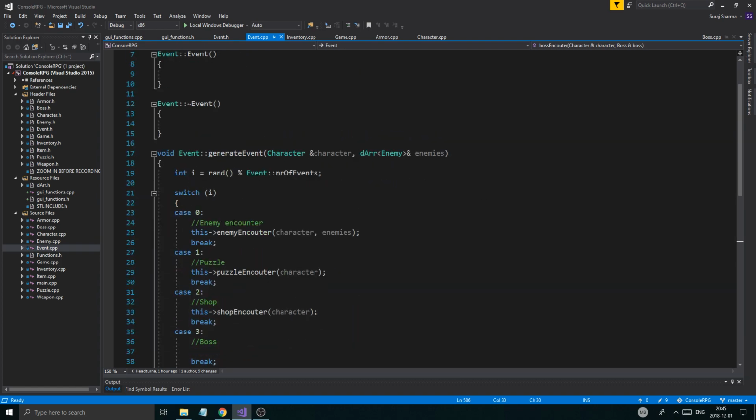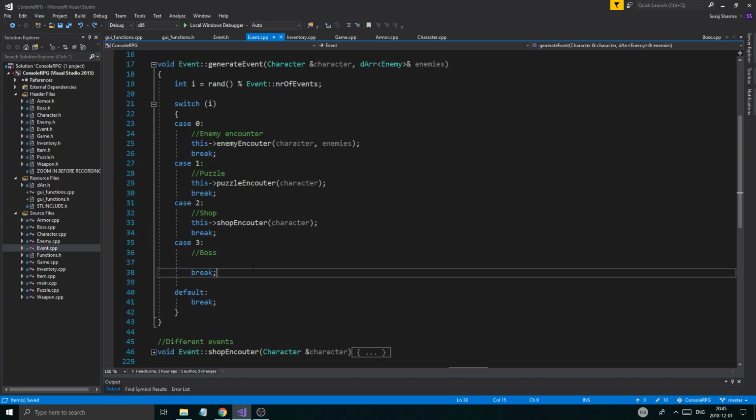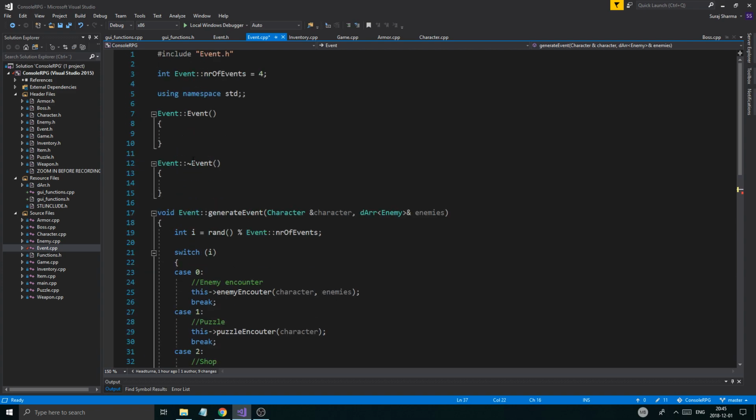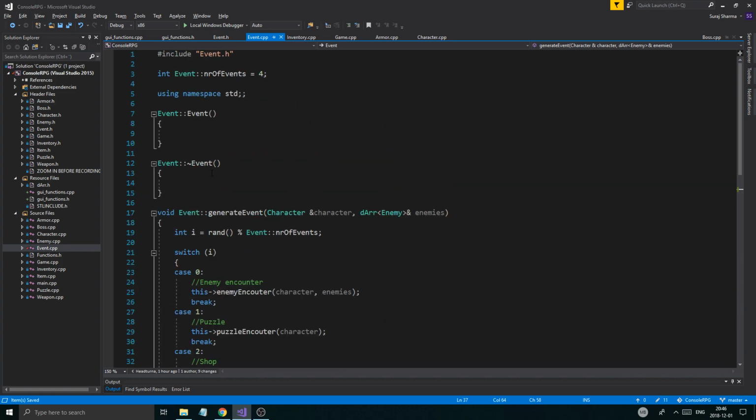And then we have this number of events. We have 4, right? But what I'll do is I'll just set this to 3 for now. You know what? We'll keep it 4 because I know myself, I'm probably gonna forget this like always. So I'm gonna just do a cout here. Do I need std? No, I do have using namespace, so I don't need that. Boss encounter under construction, just something small like that. That's cool. So there we go.